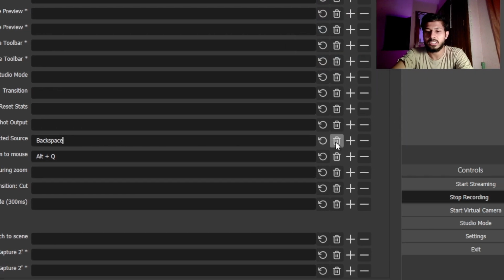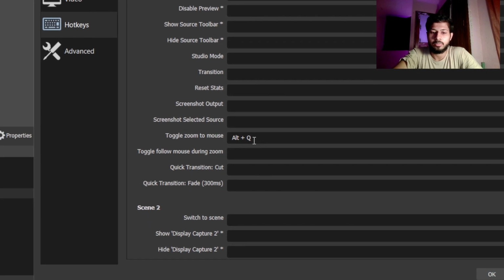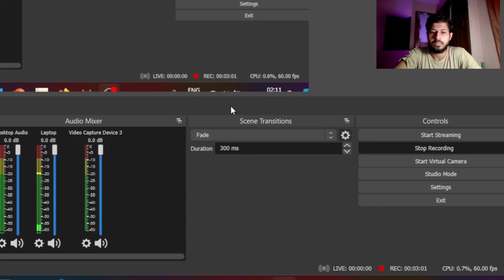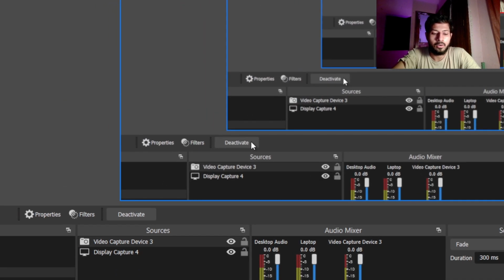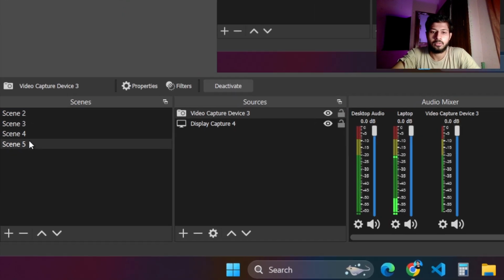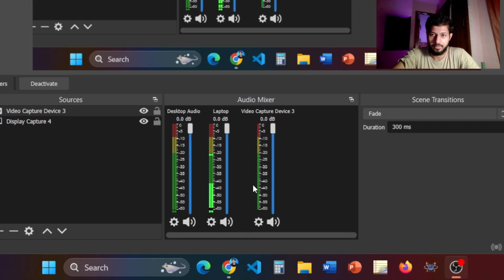If you don't change it, just delete it. Okay, I put it here, alt plus q, then click on apply, then OK. Then when you press that key, alt plus q, it starts working like this. Alt plus q, it zooms. Alt plus q, alt plus q.